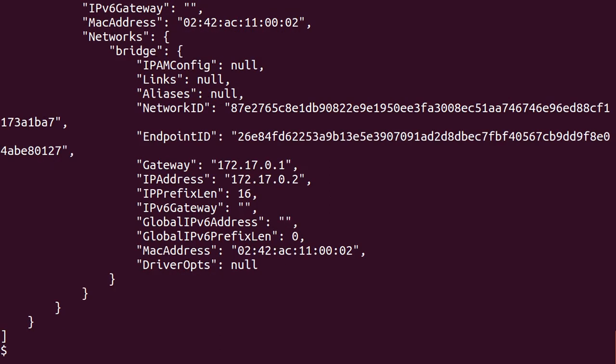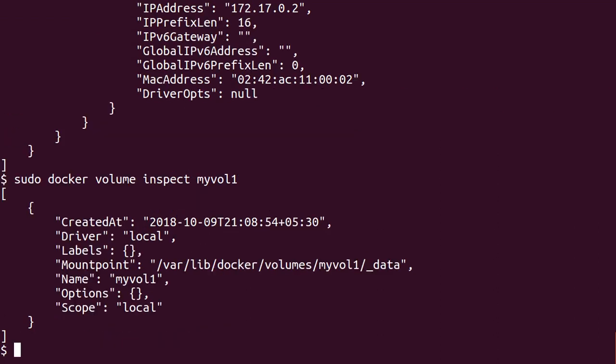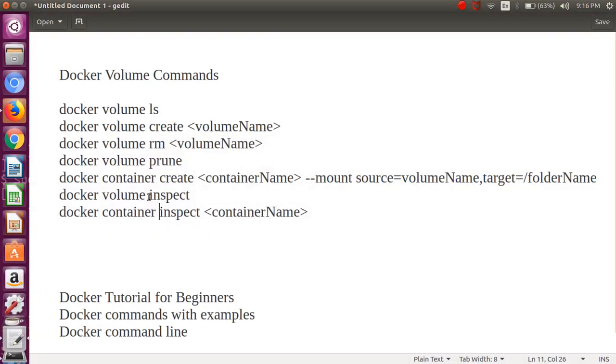And similarly we have another command if you want to inspect the volume itself, not the container. So sudo docker volume inspect, say my volume 1. So it will give you the my volume 1 details, what exactly is the mount point, where this data is actually stored, and at what time the volume has been created. All these details you can get by using the inspect option.